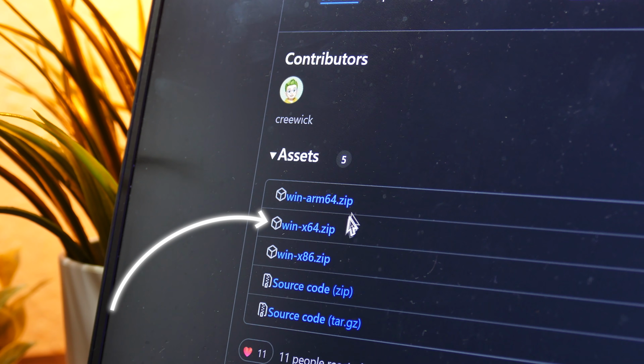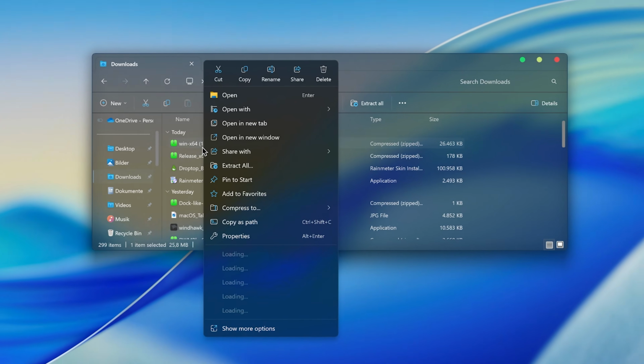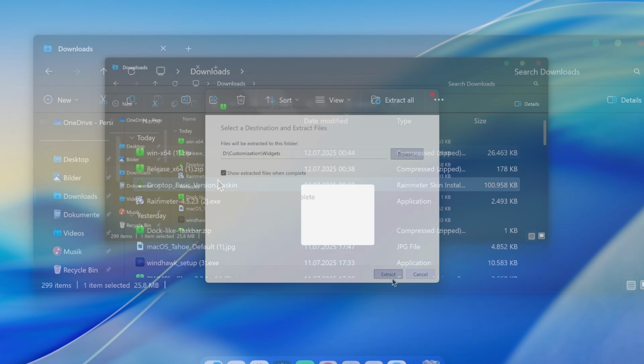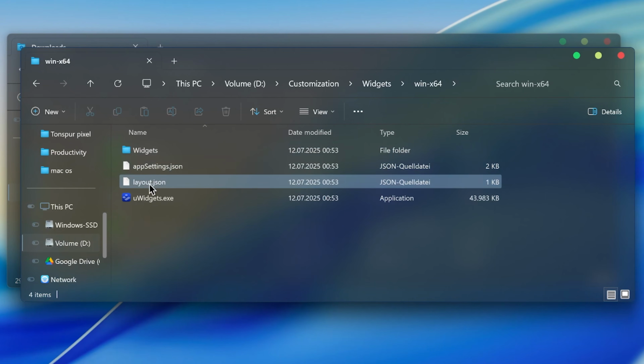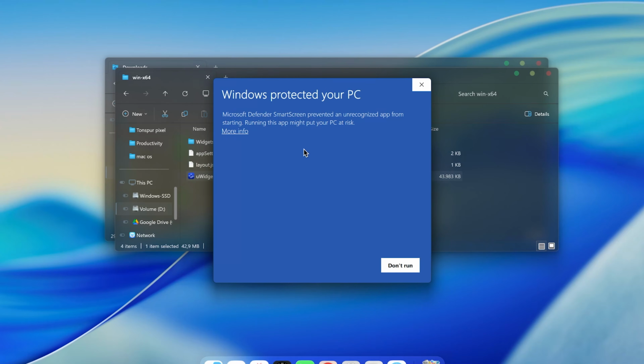Just scroll down and download this zip folder. In your downloads, right-click the folder and click extract. As always, choose a new folder for the files to be extracted in. Now open up the files and run the .exe file to install the tool. As before, this pop-up will open, but you can ignore it again.